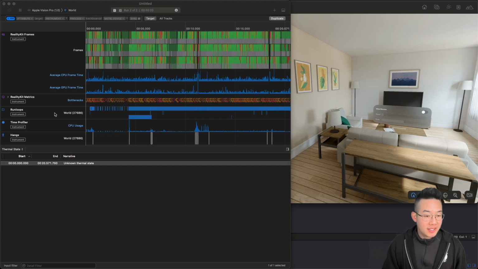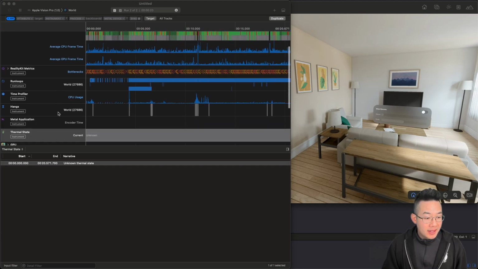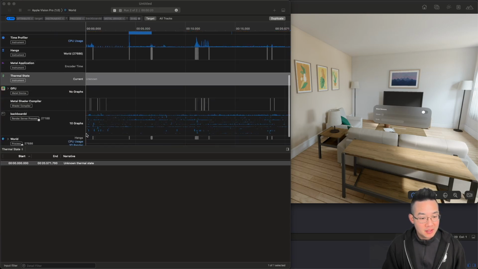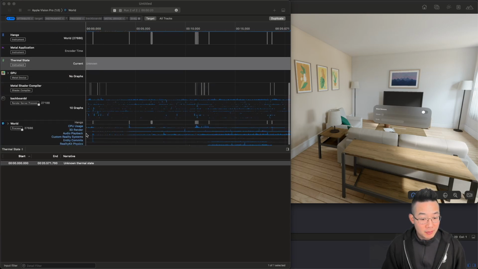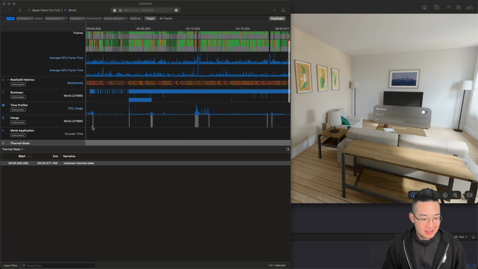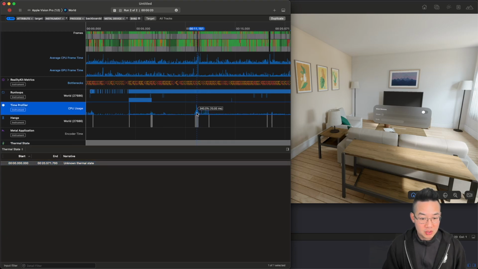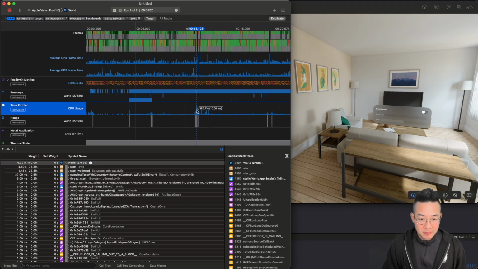Here we have collected the data again. In our thermal state, we have the unknown. I believe this is because we're using a simulator, so we don't have any thermal information about the device. However, a funny thing is that we have many more hangs for some reason, and we're hanging much more often. Here's a time profiler where we're using 300% of our CPU for this thread. I wonder what's going on here.